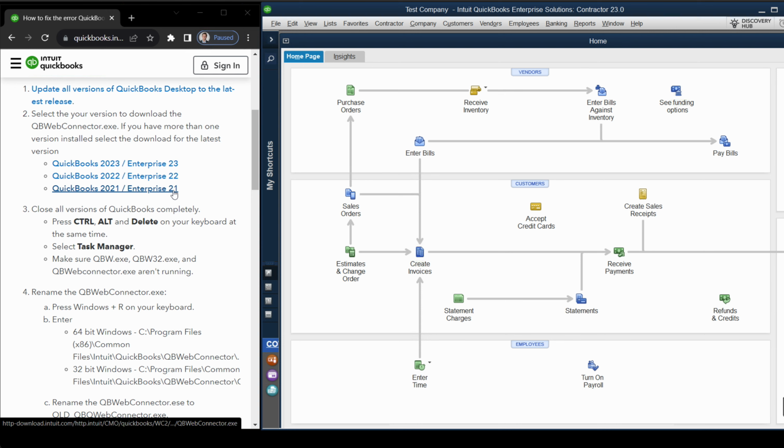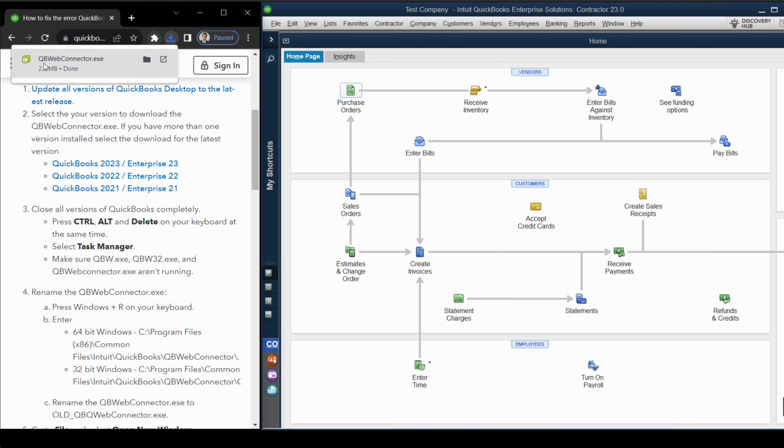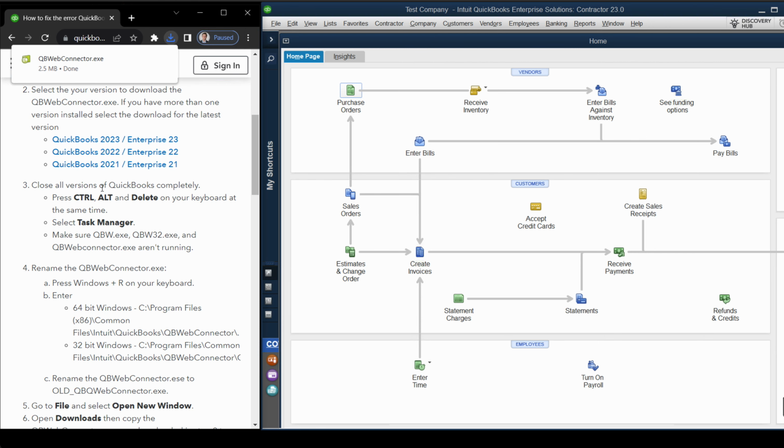Then what we're going to want to do, depending on the year, either 23, 22, or 21, if you have a Pro version or just a normal QuickBooks Desktop version, that's okay. These will all work even though they say Enterprise. So since I'm on QuickBooks 23, I am going to click this button here and it's going to download a QB web extension. Don't click on that yet because first we're going to need to close all versions of QuickBooks.